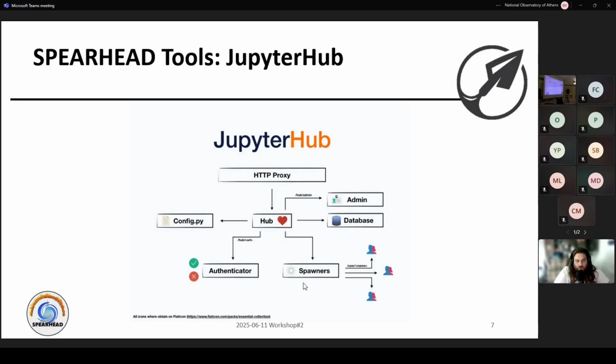And here we have also custom spawners. Spawner is a helper function that is triggered just before the user logs in. So we can have some custom functionality here, and we also have some database and some administration.